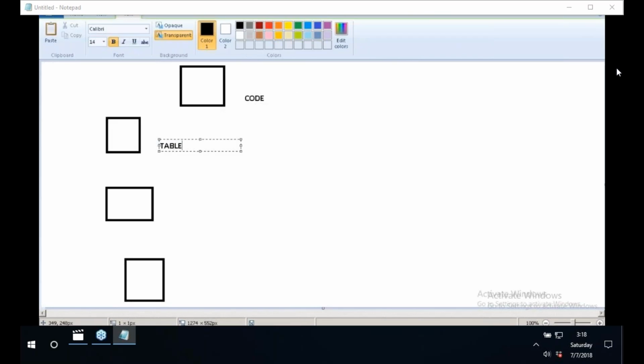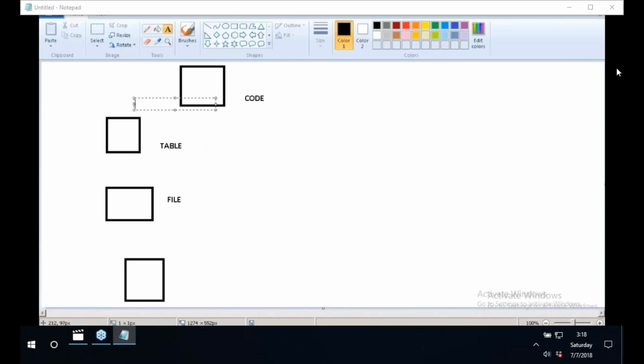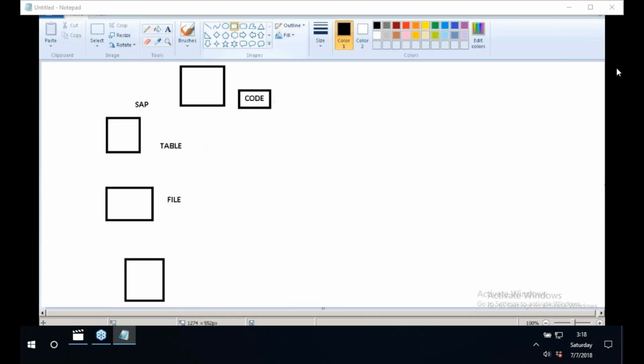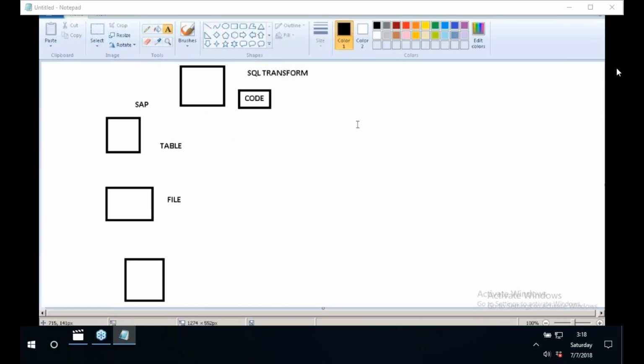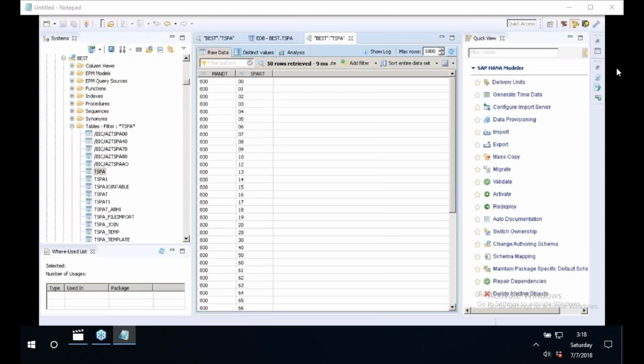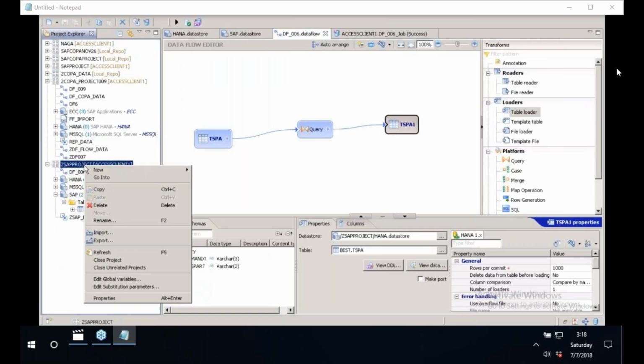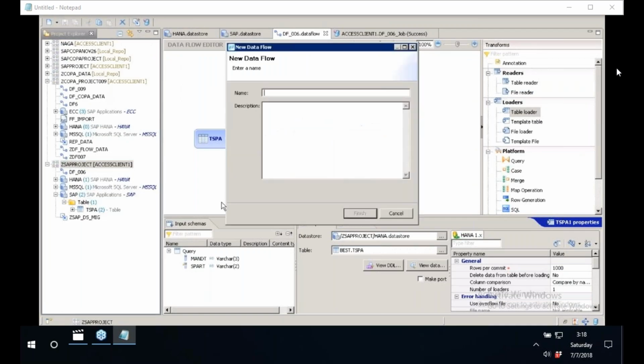So you're reading data from a table, from a file, SAP tables. Also, you can read data from a code. How can you read data from a code? Using SQL transform. So please see, I'll go back. I'll right click on the project, click new, click on data flow. Let us give SQL df, provide the description, and click finish.